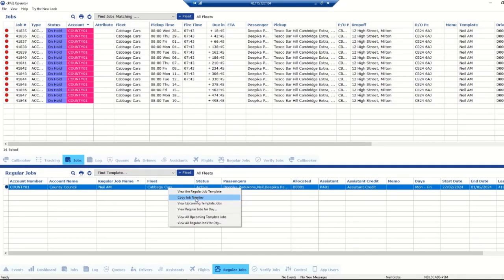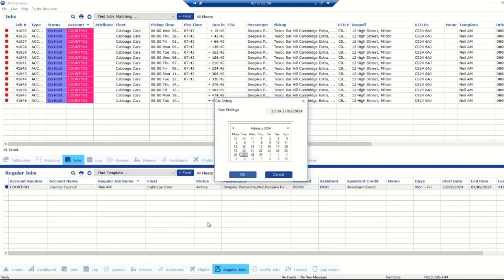A couple of other useful features on this filter is the ability to view upcoming jobs on a specific day. So not every template fires out every single day, so you might have some days that are busier than other days, so it's quite useful to be able to look at a specific day and have a look for the jobs booked from this template on that day, or you can look at all templates on that day, so you can look at every single job that's being booked by your regular job templates on a particular day. So it's just a case of highlighting that and choosing the day in the calendar.